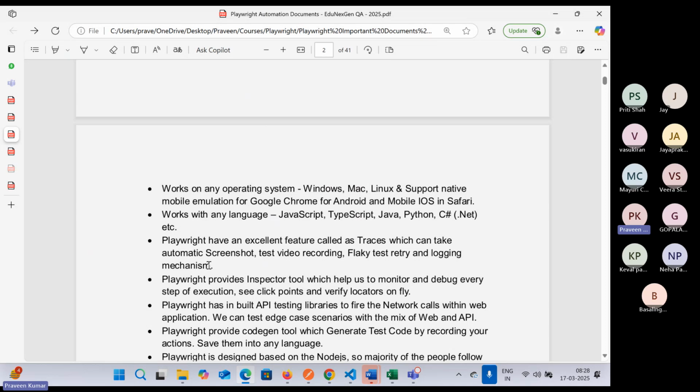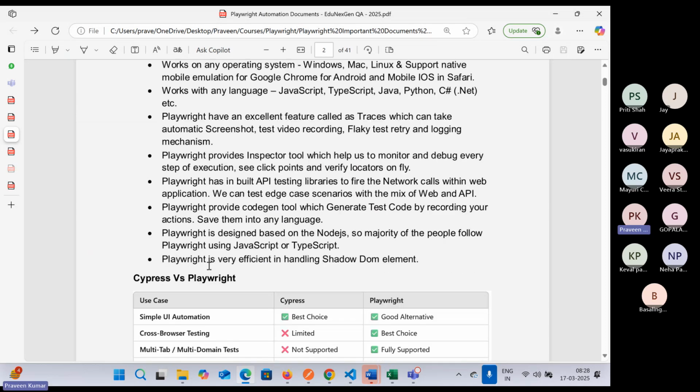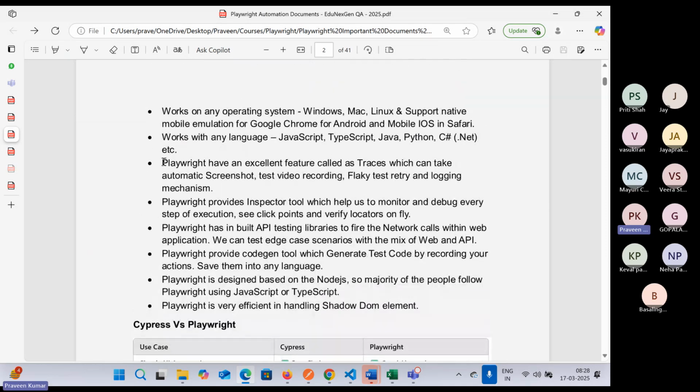Earlier I was talking about traces. Playwright has one excellent feature known as traces. Traces will automatically generate the log file, the screenshot, and the test recording as well. And whenever there are flaky tests, flaky means sometimes your test case fails, sometimes your test case passes, and so on, right?